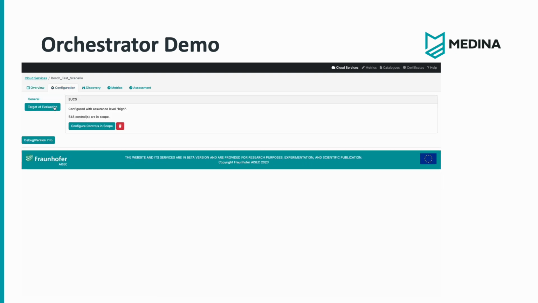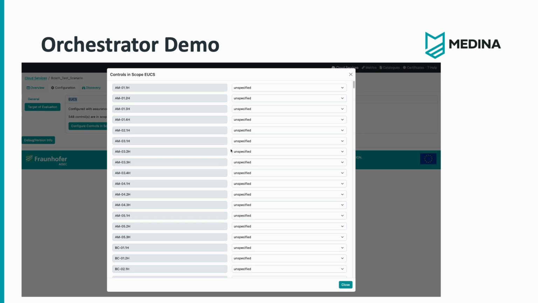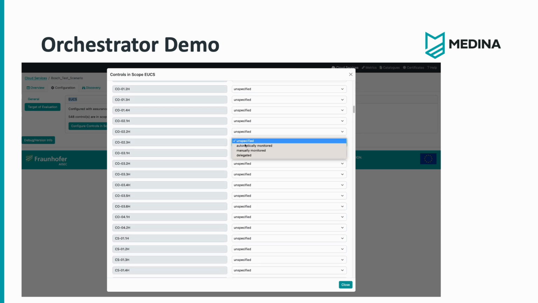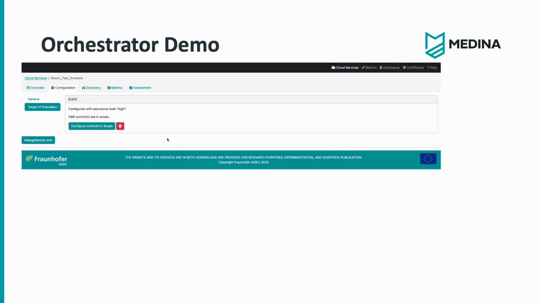The most important configuration concerns the target of evaluation. The target of evaluation tells the MEDINA framework for which certification schema the cloud service should be evaluated, for example the EUCS. It also includes detailed information about which controls should be monitored. When the target of evaluation is saved, it is therefore propagated to many other MEDINA components.